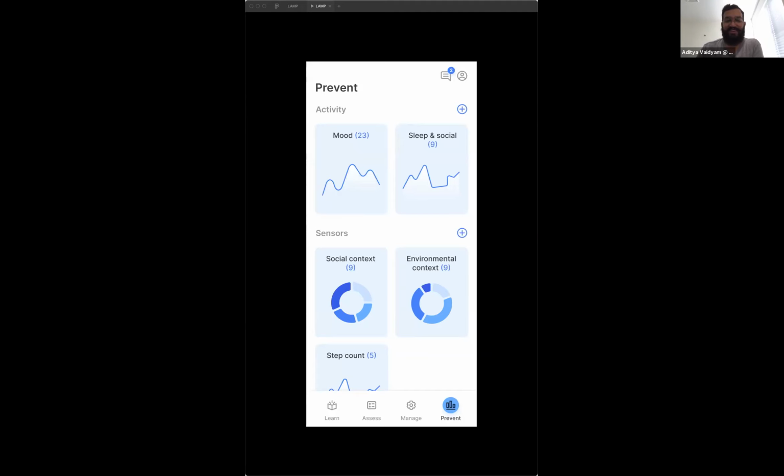Any questions, any feedback, things like that? So what's the timeline of releasing LAMP 2? That's the best question. Some parts of it are already available.